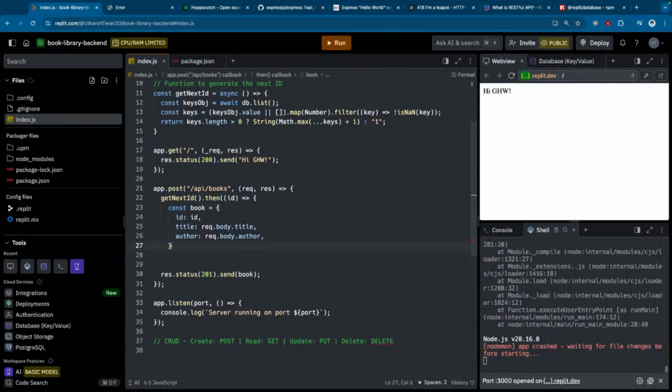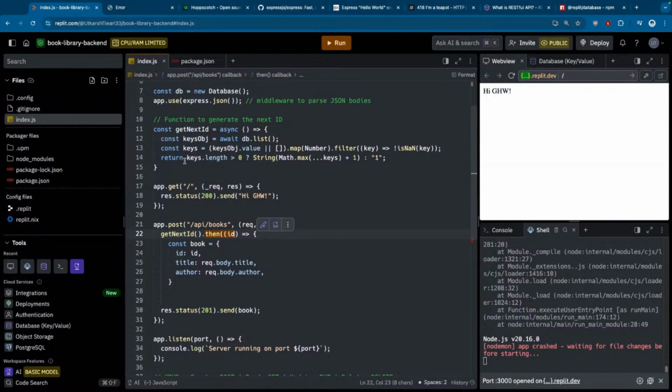Okay. Now once we have this, what have we done? We said that call the get next ID. Once you have that, whatever it returns, give it to the variable called ID, and then pass it to our const book thing that we created, where the ID would be the ID that is coming from this get next ID. You can call it like my ID, and pass it like this, which makes it easy to understand that this is coming from here.